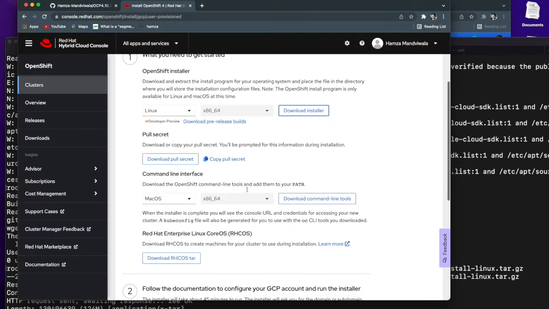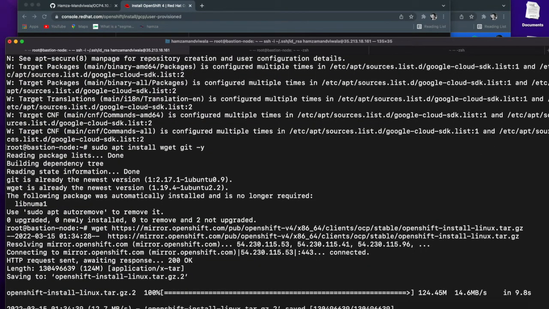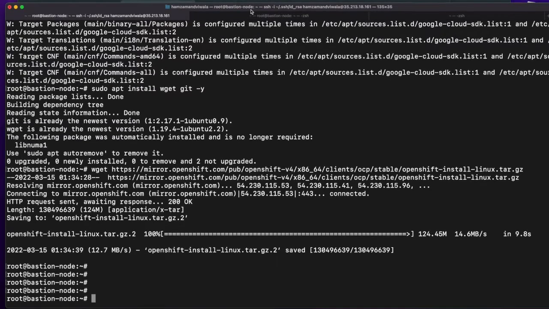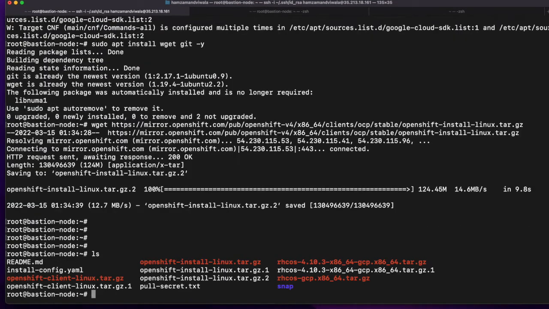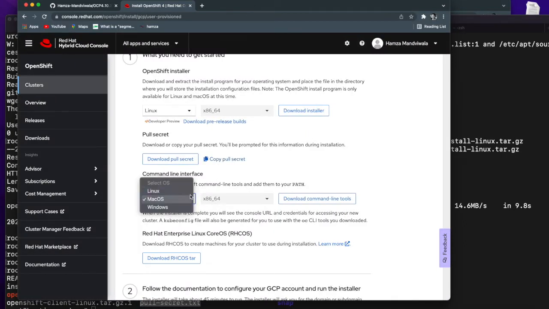The next step is for me to copy my pull secret. You can simply click on this button and open up a text editor on your Bastion host, paste it over there and save it. In my case, I have already created my pull secret. As you can see, I already have it present over here. So now we have our OpenShift installer and the pull secret already present on my node. The next one is the command line utilities.